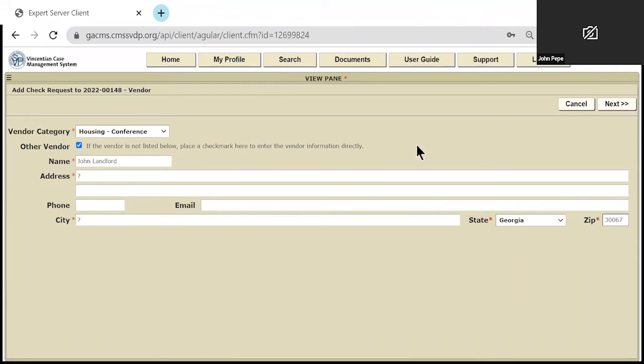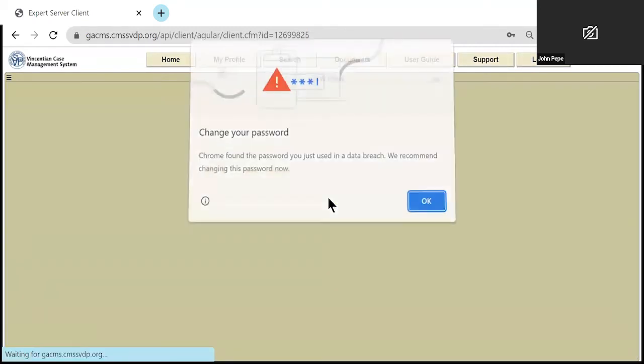So you got a choice here. If it's one of your apartments that you do business with, more than likely your treasurer's already set that up and you just pick it from the list. If it's a landlord and it's not in the list, then you can write it in. Either way, we'll get you.